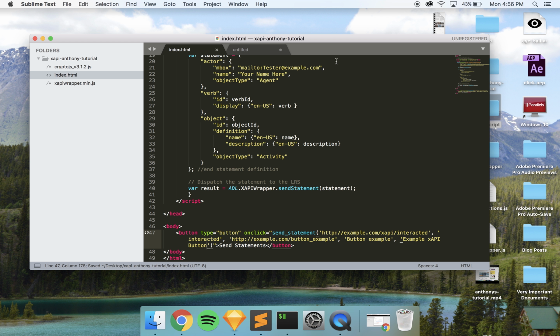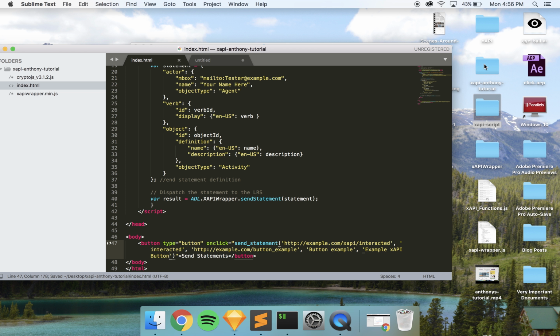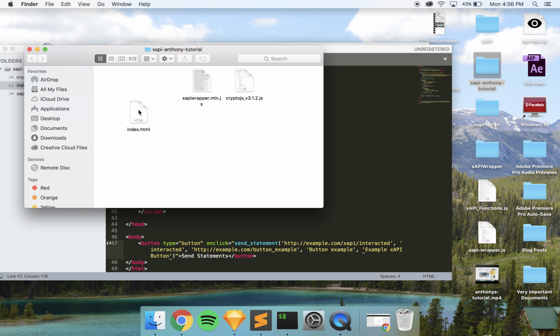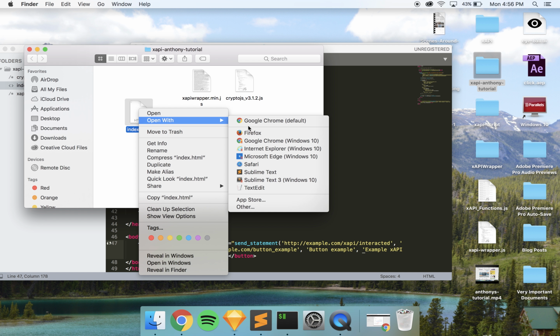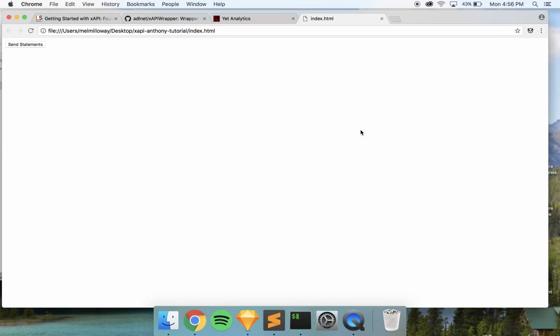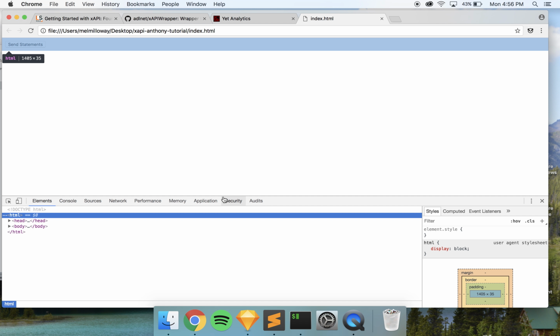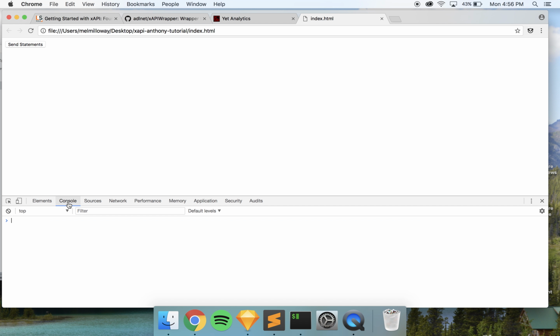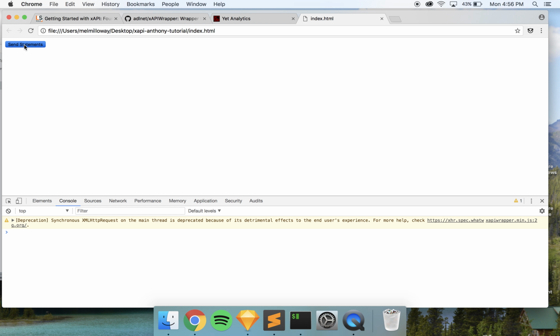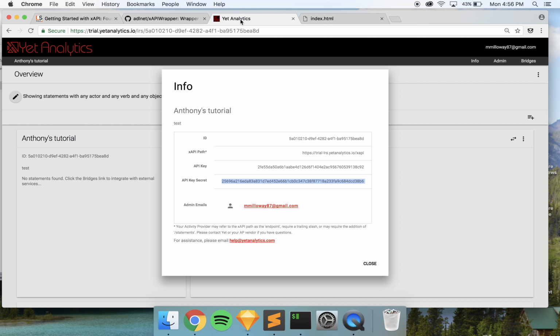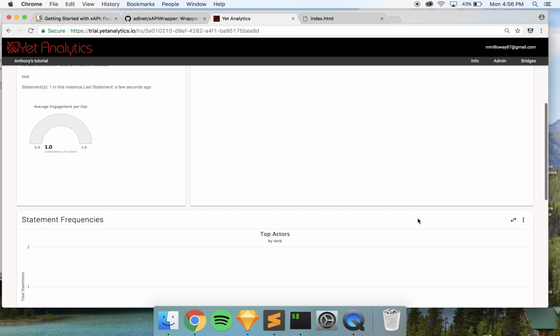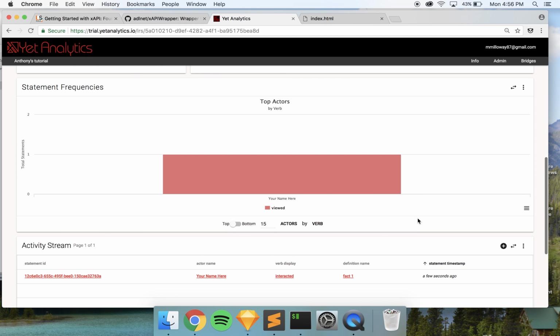So if we pull this up, let's pull it up in Google Chrome. And we can see if that works. So here we go. And I'm just getting my developer toolkit out and looking at the console so that I can see when it sends. And then back to our LRS to see if it sent. And there we go, it worked.